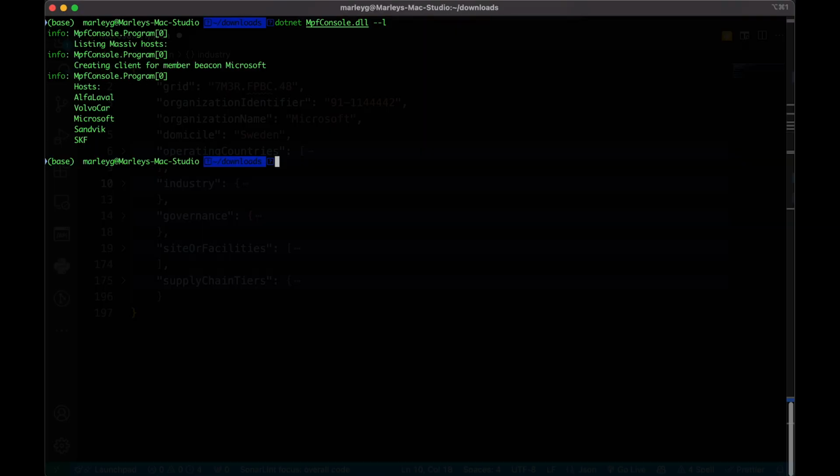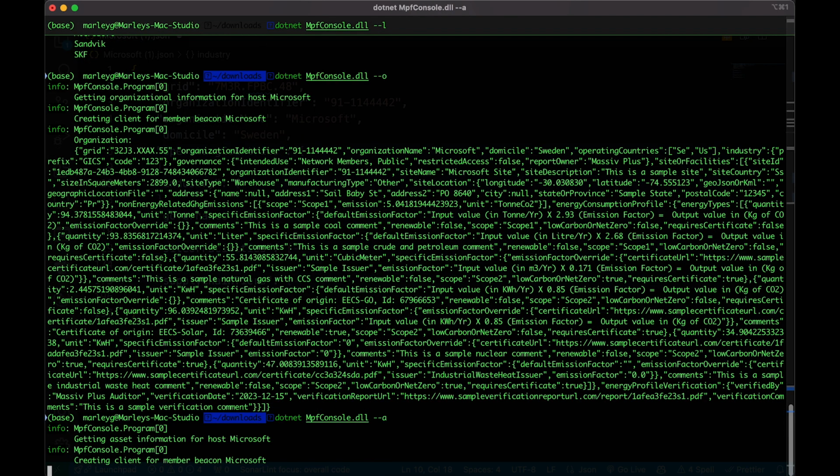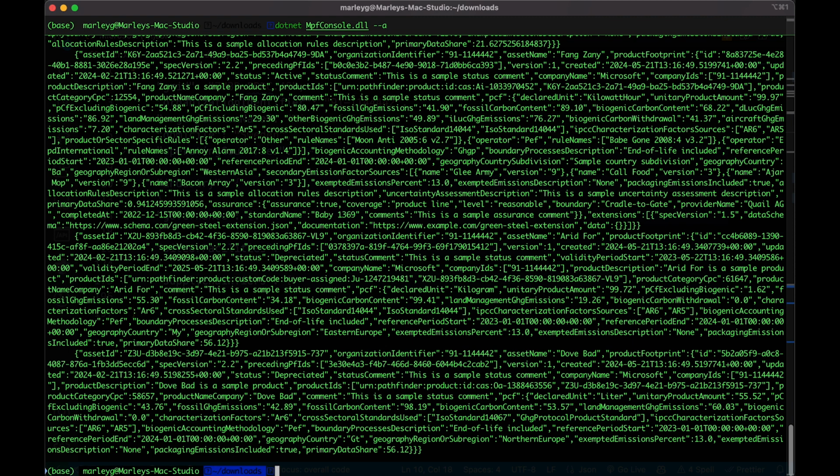First, we will use the MASSIV Plus console client to authenticate with our own beacon and ask it to tell us about the other beacons it knows about on the network. We can request to view our own organizational data, but what we really want to do is have our beacon request data from another member organization so we can use it for analytics.